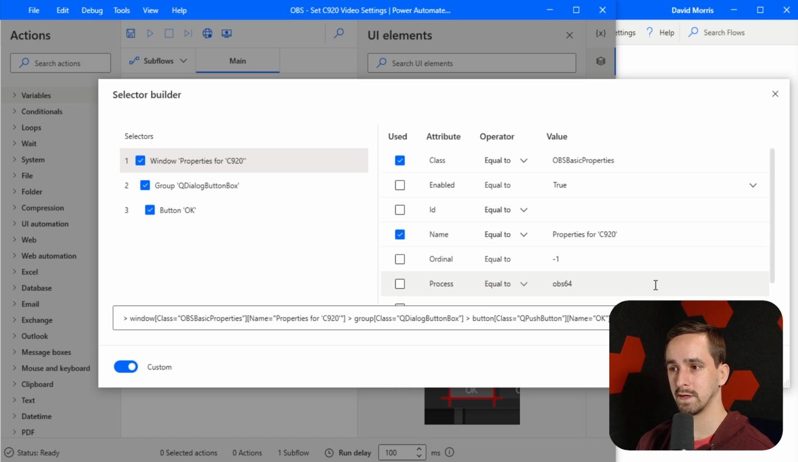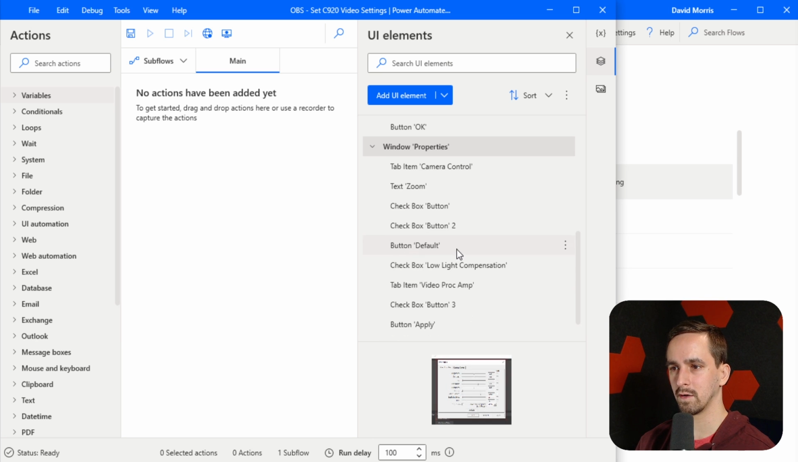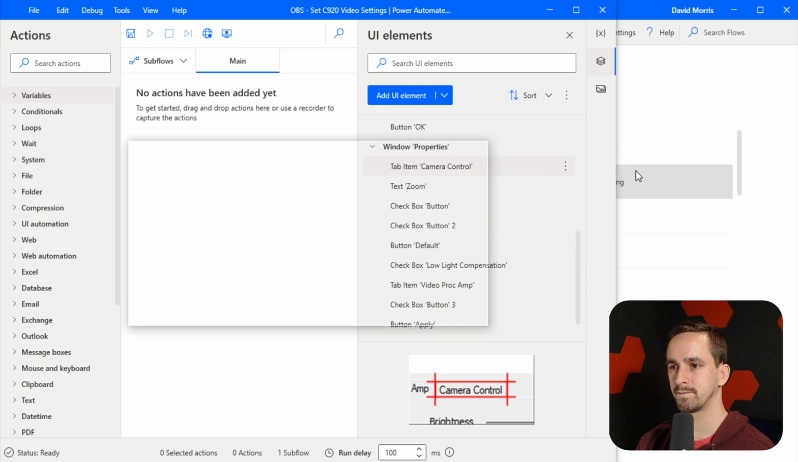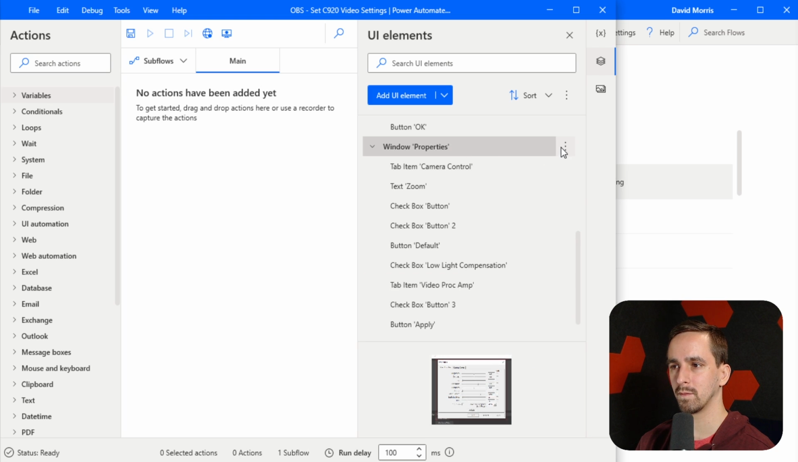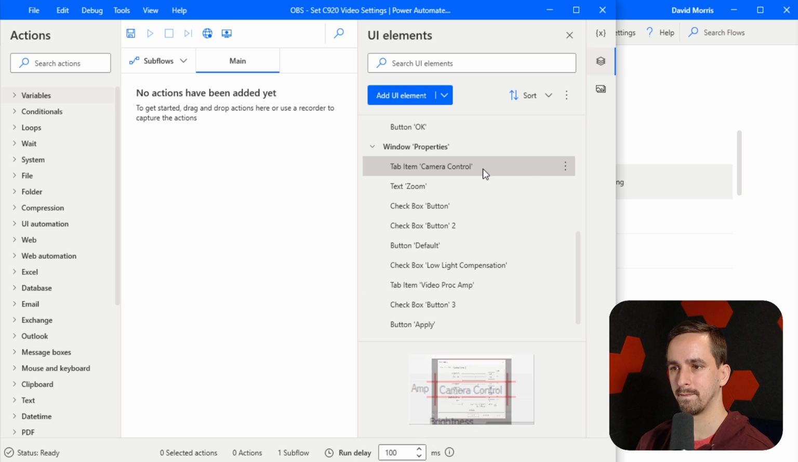And that looks good as is. Cool. And then I guess there's some more down here that we need to change. Right, this is inside of the properties window. Let's do the window itself and make sure that's going to be fine. So desktop window name properties process OBS 64. Yep.